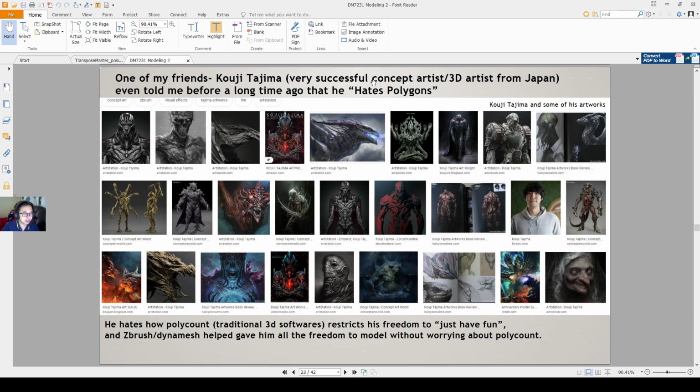So I was very surprised when he told me that he hates polygons, which is what the traditional 3D software like Maya and 3ds Max are doing, and it restricts his freedom to have fun. But make no mistake, he's also very good in those 3D software. He really liked how ZBrush and the Dynamesh system give him all the freedom to model without worrying about the polygons.